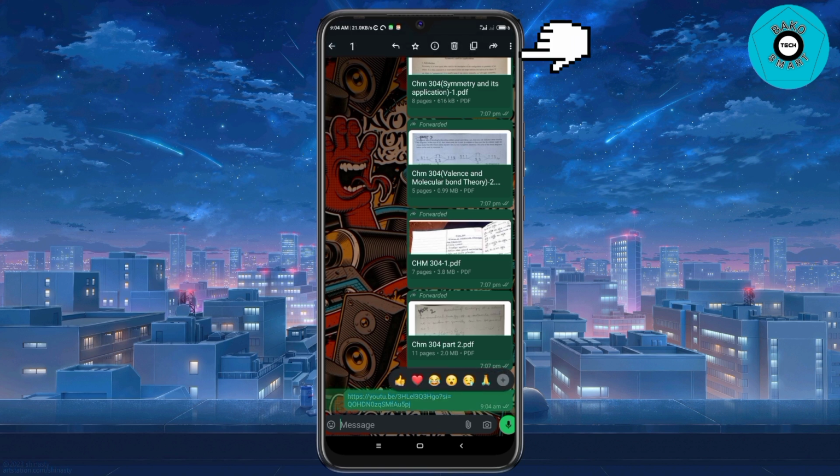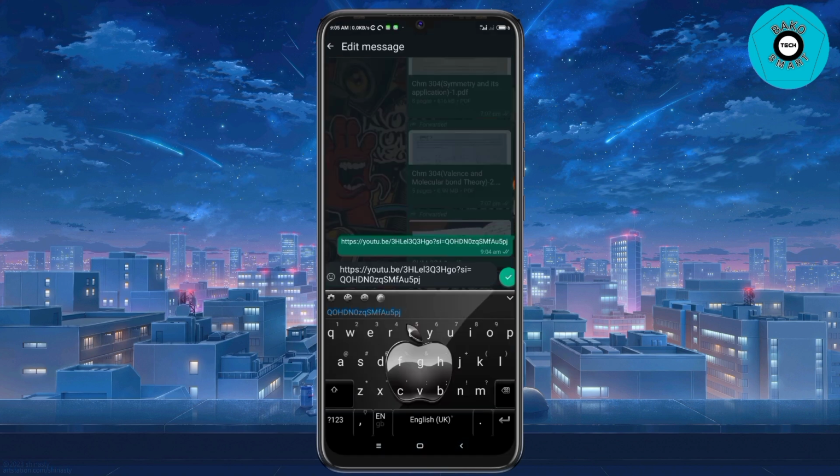Then at the top right corner, you see a 3 dot. Tap on it, then tap on edit. After tapping on edit, you are going to clear the last letter, then add it back. When you add it back, it's going to show up. Then you can send it.